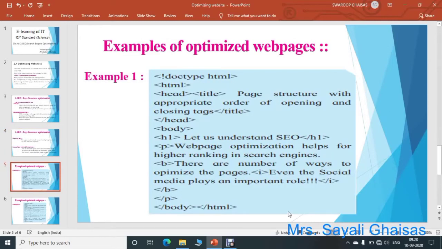See, here are some examples of optimized web pages. We have already learned how to design a web page. So here is one example which follows the page structure, ordering of the tags. That is an example of an optimized web page. So the first example contains, first, doctype HTML. As we have studied earlier, the first tag should be doctype HTML. So here it is doctype HTML.